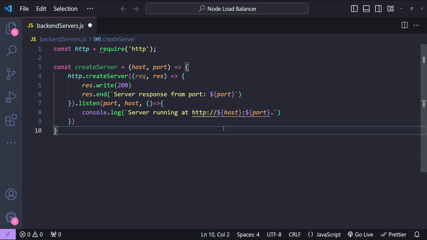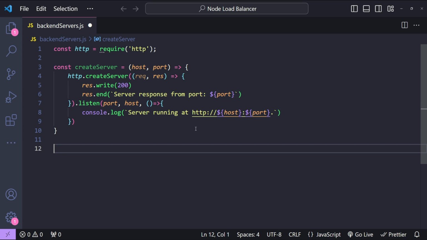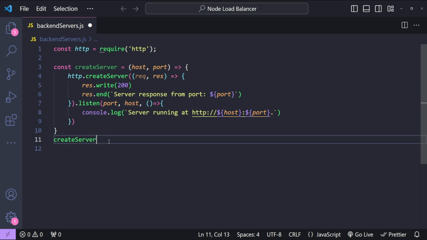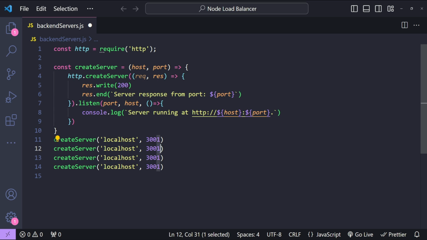Our function to create individual backend server is ready, and now to create the individual servers we can simply call createServer, and then we have to provide the host name. For example, we can use localhost for this tutorial, and then for the port number we can start from 3001, and then we can go all the way up to the required number of backend servers, so 3002, 3003, 3004 and so on. But this is not a very helpful way to create servers, because our main load balancing server will also need to know how many backend servers are running.